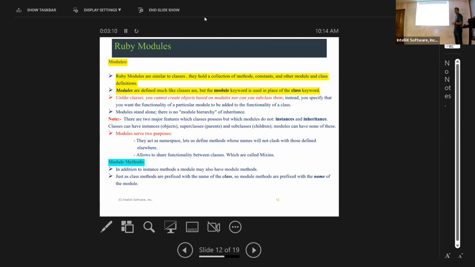Nor can you subclass them, so you cannot inherit from modules. A class supports inheritance, you can have parent-child classes, but with a module you cannot do that. There is a different way modules work, that's why it's written similar to classes. But there are some differences, we'll see what they are. Modules are standalone, there is no module hierarchy of inheritance.